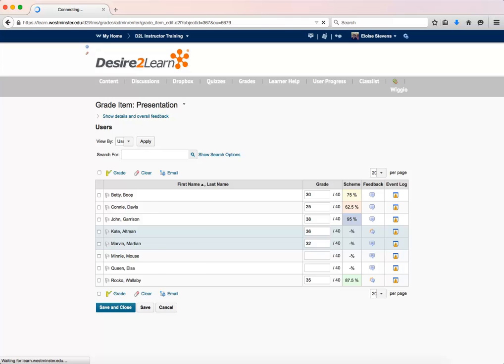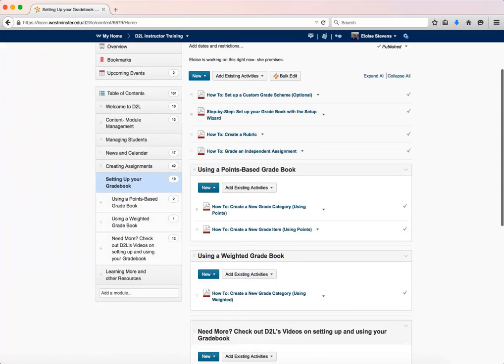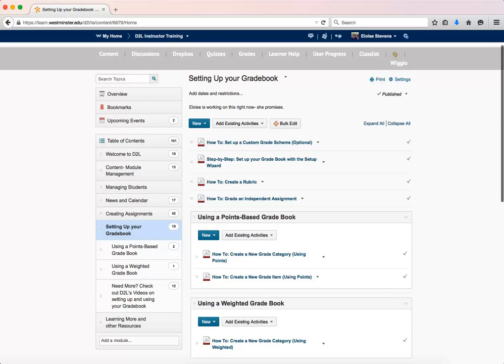Yes. And I have my gradebook set up so grades are released to students right away, but we'll talk about how to release grades if you prefer to do that manually. So this is the gradebook. Check out the handouts, the how-tos, the step-by-steps to learn more about how to use your gradebook. And a lot of these will be split up into points-based and weighted categories.